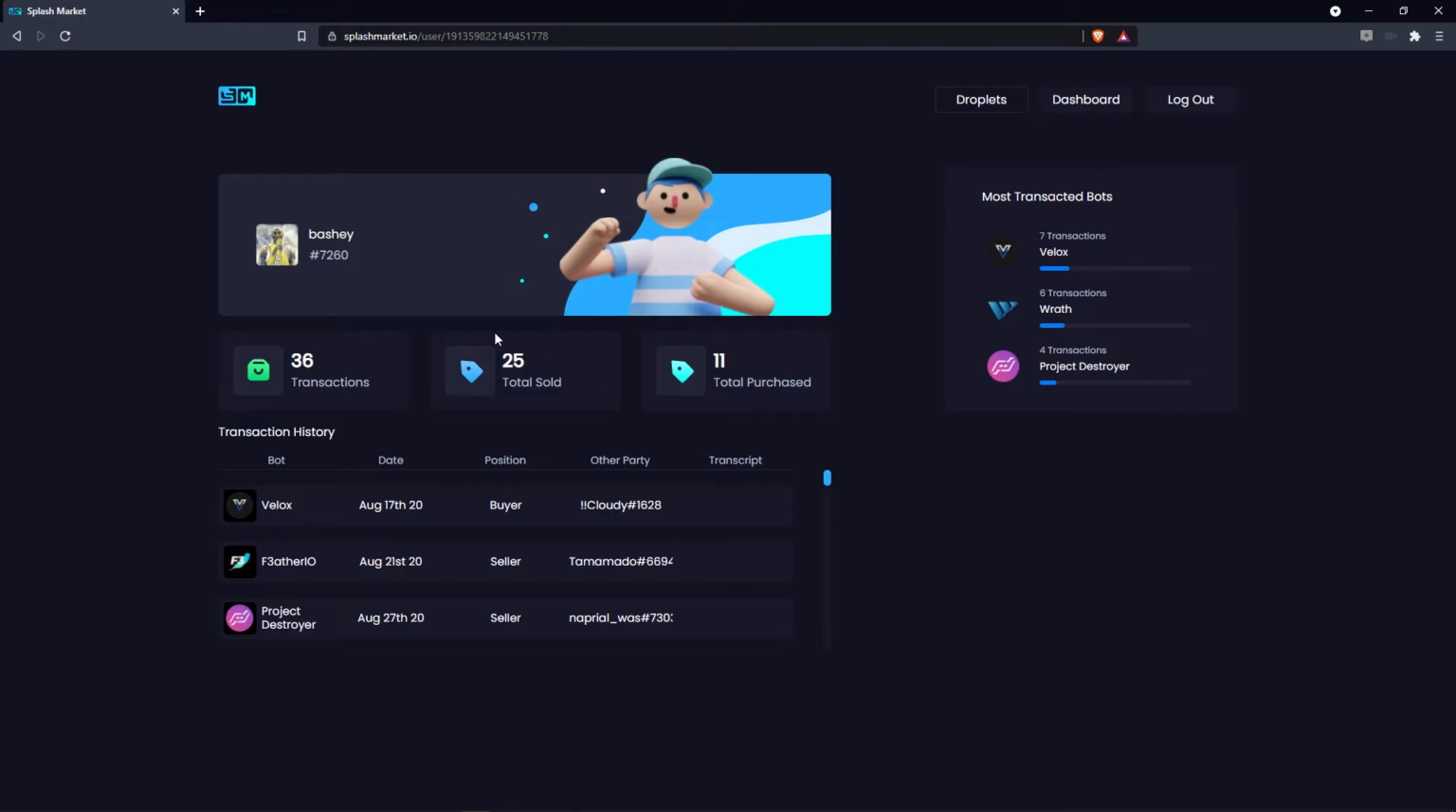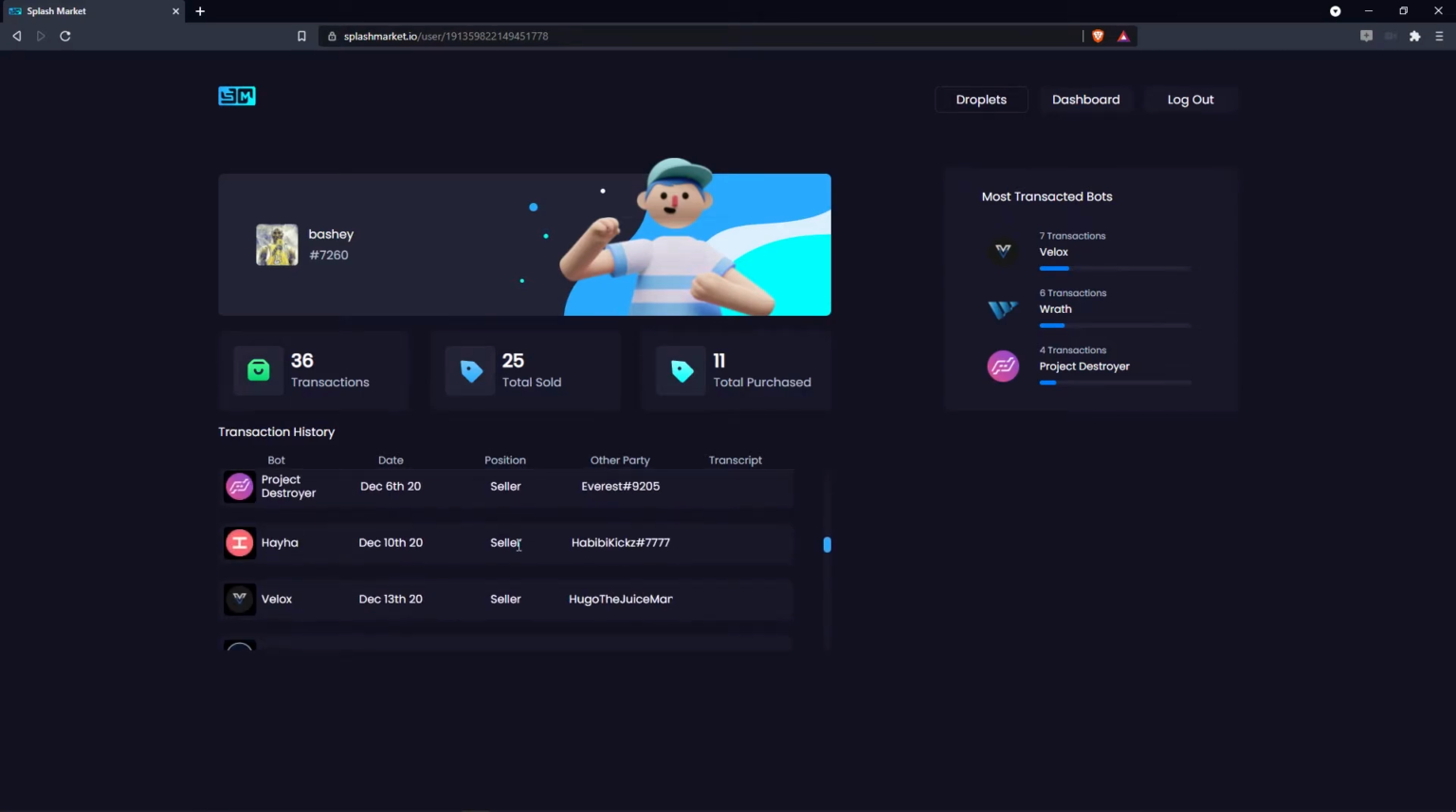Now if you guys remember on the dashboard, we had the option to show or hide our statistics. Clearly Bashi has decided to show his statistics, that's why it's publicly available. But you'll notice if you search up some usernames and you click on them and it's blurred out, that's because they've decided to be private. But moving back over to this broken down overview of this page, you have the most transacted bots, as you guys can see, and you also have his transaction history as well.